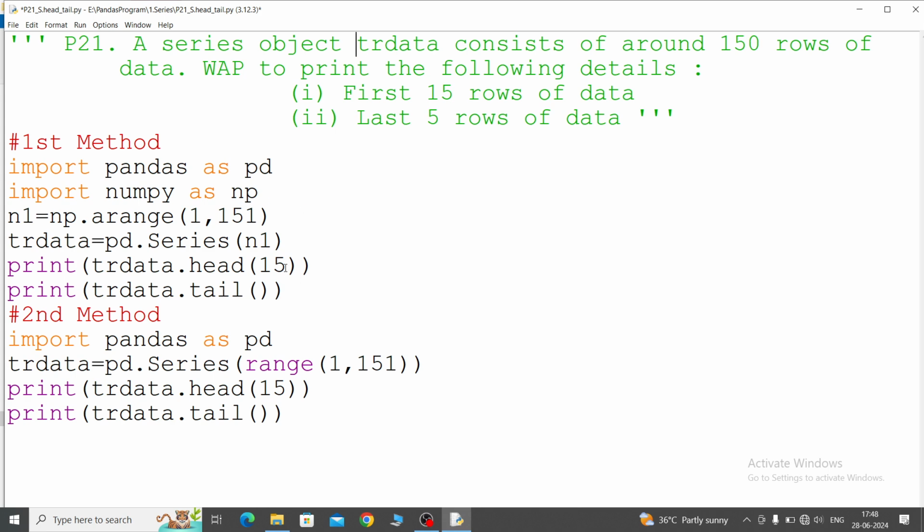If you display fewer or more than 5, then we will mention the n value, just like here for the first 15 rows, that's why I mentioned 15. If we call the full series, print(n1), then what happens? 1 to 150 data will display. So that is why I did not call it with a print command, trdata.